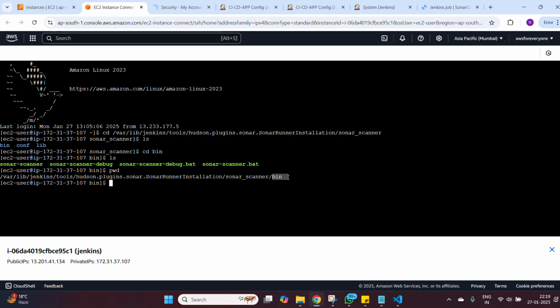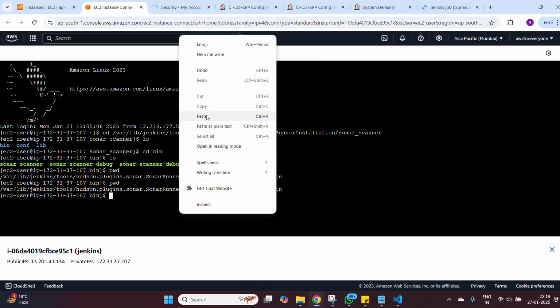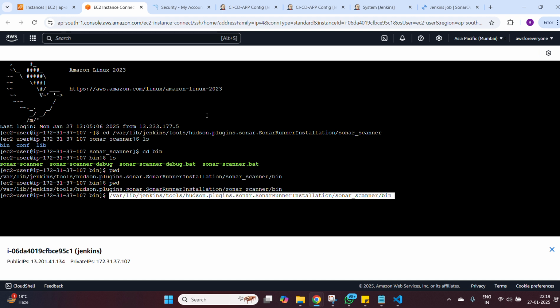Now I just have to attach this bin and this sonar scanner. So it will be like this. PWD, so it will be like this. Bin and then sonar scanner. This whole path we have to give. But this path we already have, right? To this path, I'm echoing it. Okay. So what we'll do, we'll just attach this thing.